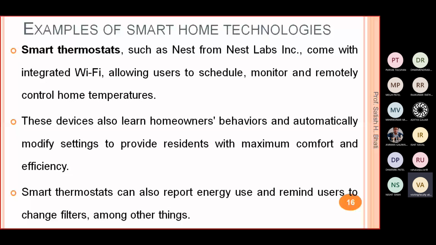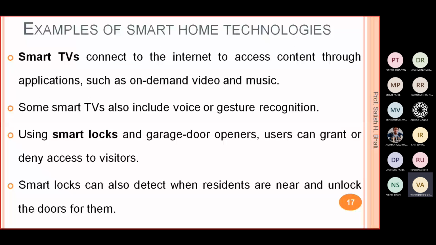Then smart TV. So a smart TV connects to the internet to access content through applications such as on-demand video and music, right? Such kinds of smart TVs are also available, like LG, Samsung, right? Some smart TVs also include voice or gesture recognition. You just directly tell them to search this particular video or this movie, and they will search that, or you tell them to play a song, right? Like Amazon Echo.